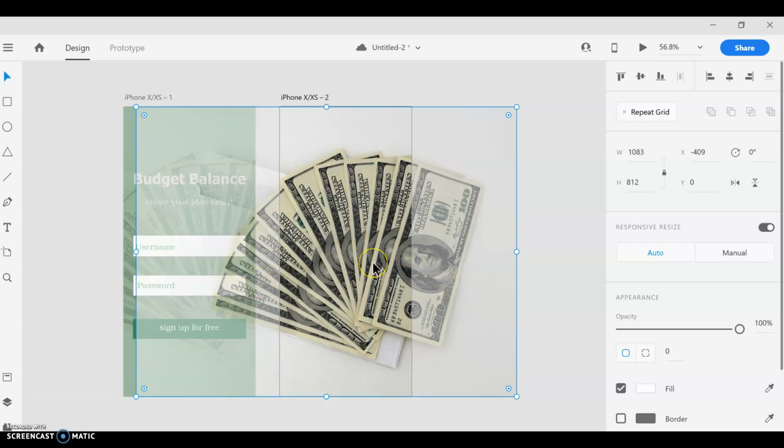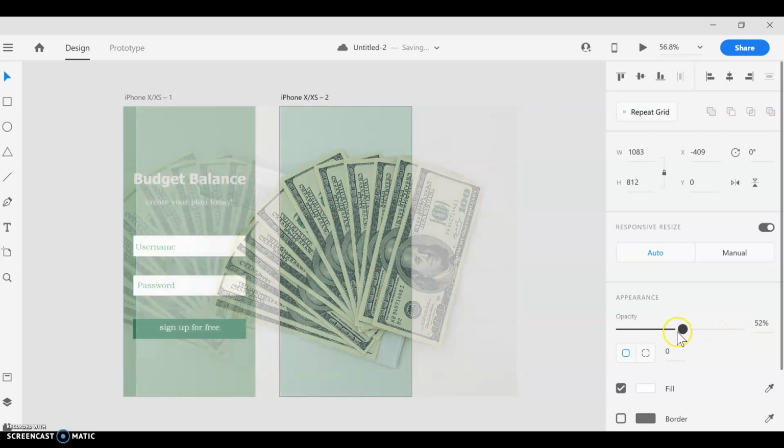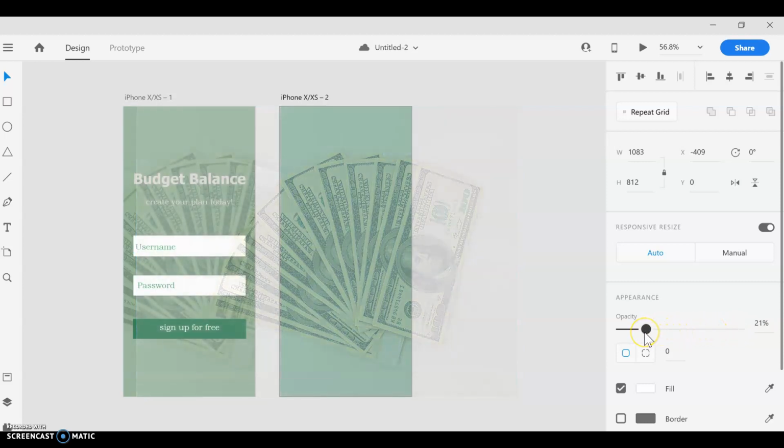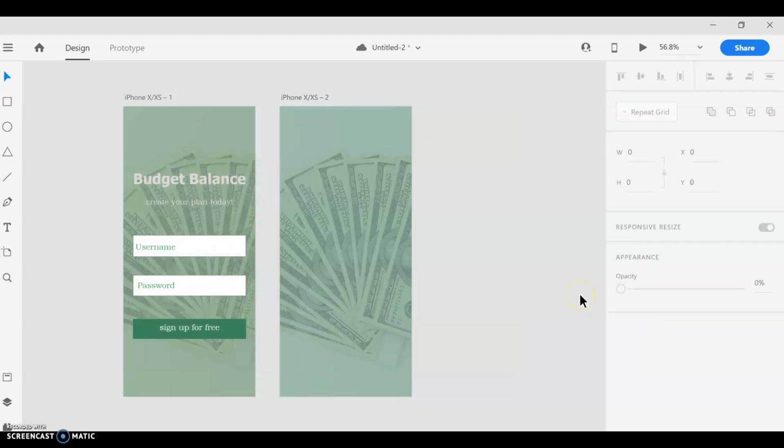And then if you want to make it less opaque, you're going to go over here and start dragging it left. I did like 21. That looks about right. And then now we're going to create the title and subtitles for the login page.